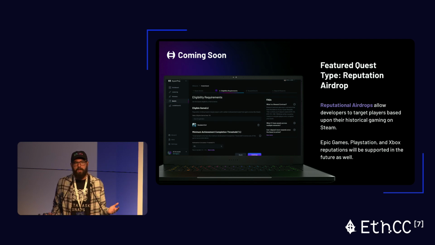So if I'm building Web3 Elden Ring, I can say, if a player has 15% of the achievements in Elden Ring, they can claim this airdrop to come and try my game. So this is a great way of introducing Sybil resistance to Web3 games, of targeting and rewarding real unique players based on their real unique gaming reputation and history.